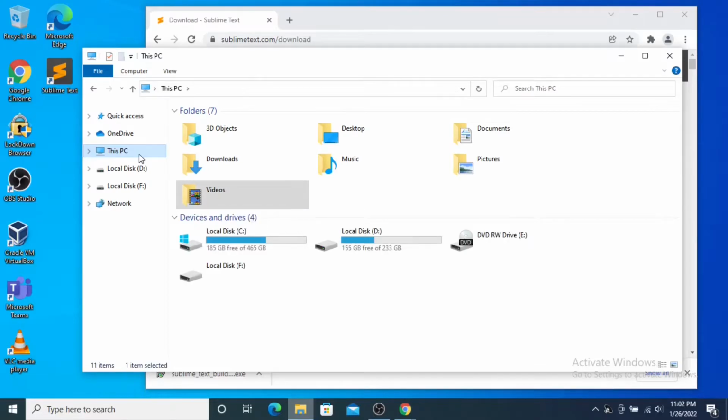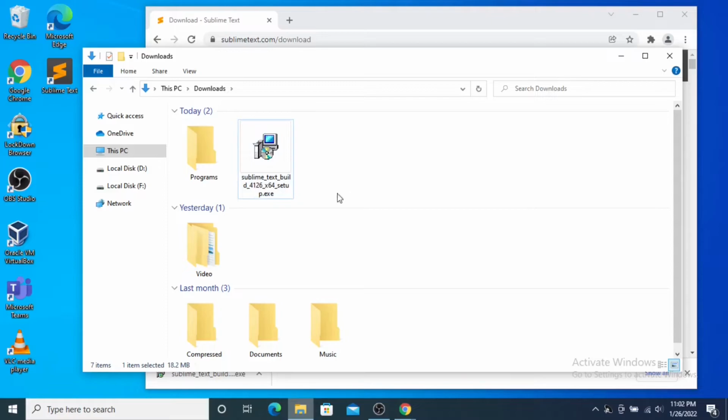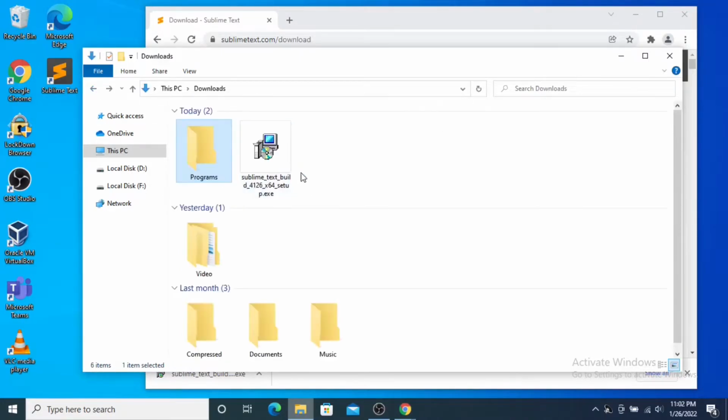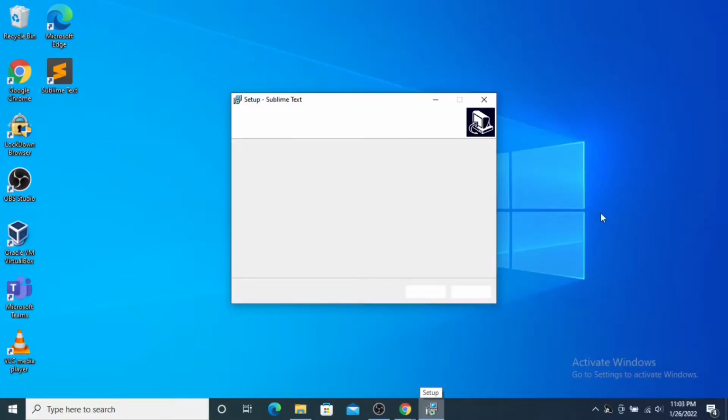After completing the download, go to this PC, then Downloads. You can see the Sublime Text setup file in there. Sometimes you have to check on the programs inside the Downloads folder, in case you don't see the setup file in here. Then double-click on the setup file.